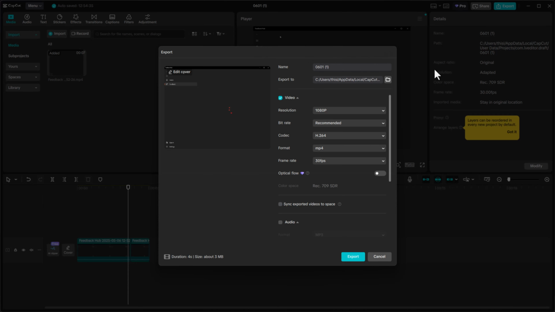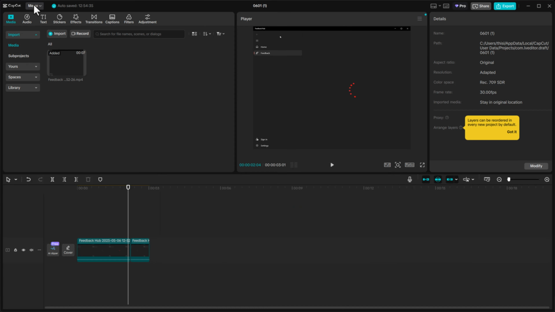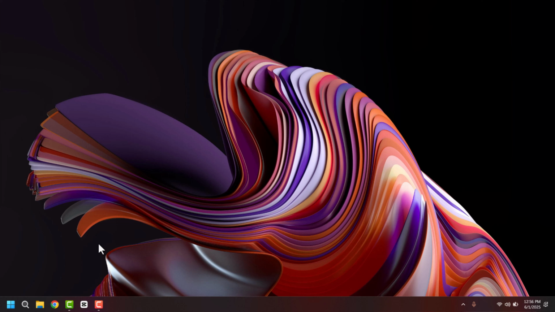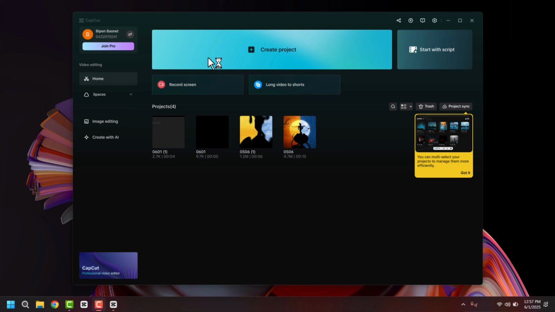Now once you have exported it, let me quit this and reopen it. Or you can head directly back to the home page as well. Here I mistakenly ended up quitting it. So let this load up. You can see the projects have been saved here, even the ones I've already edited.